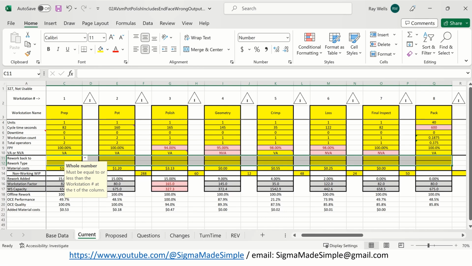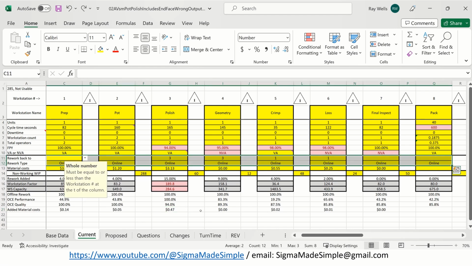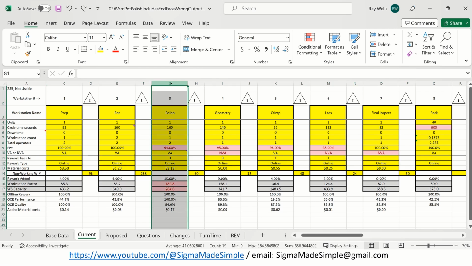So, one of the purposes of a value stream map, of course, is to look for your bottlenecks. I'm going to go put that information back in here. And what we really want to do is we want to find the main bottleneck, which is polish. We want to look up what's going on there.